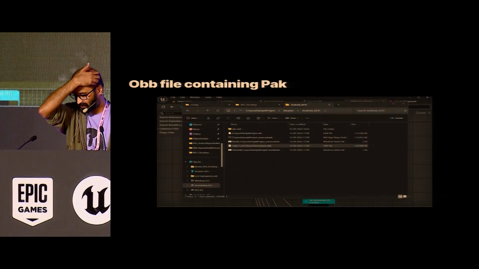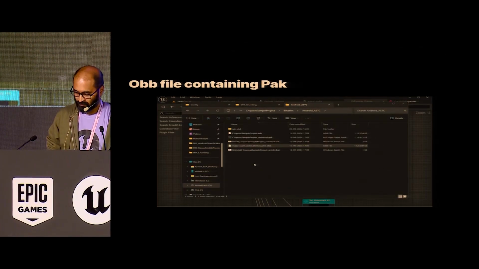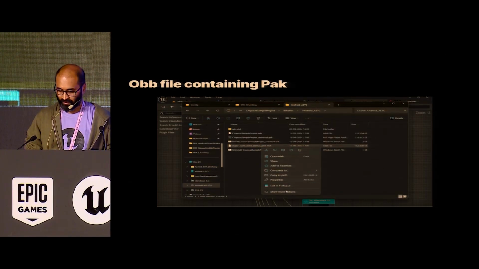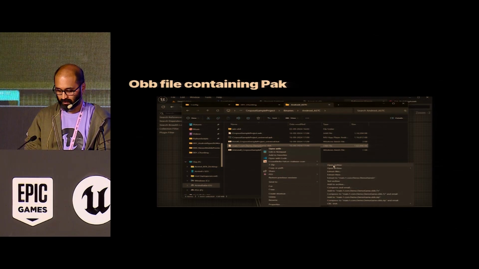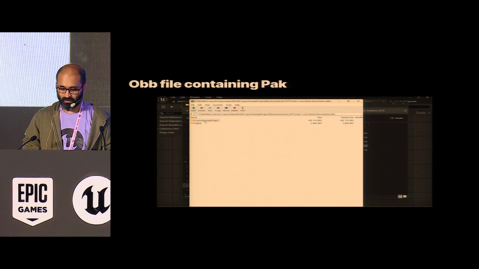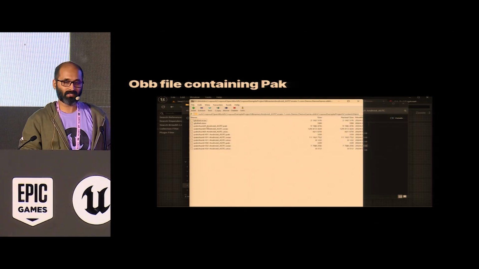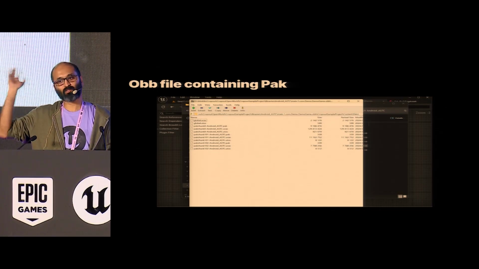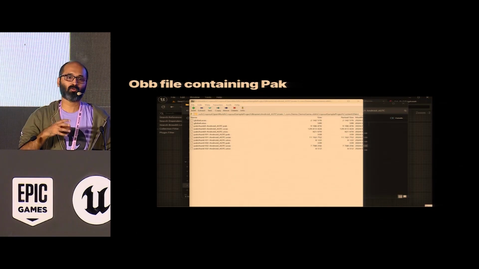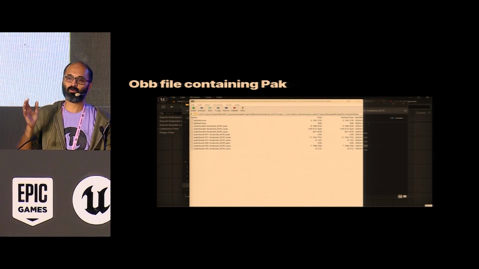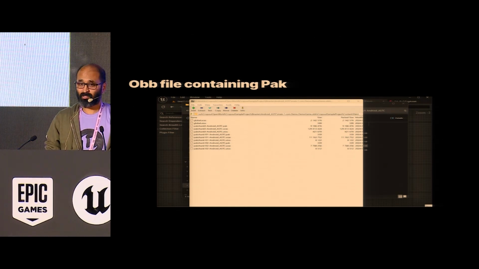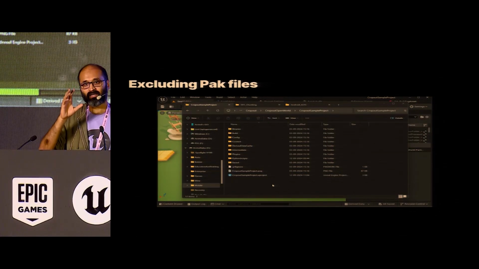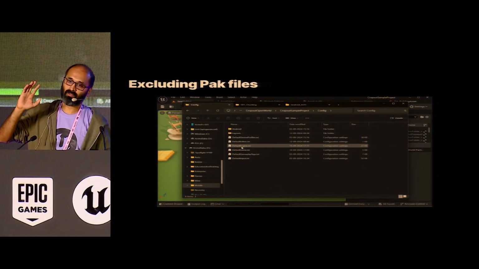But here is an interesting thing. If I go back into my OBB file, which is the packaged file, and I extract it and open the archive, you'll notice that this OBB file actually contains all the same chunks: 101, 102, and 0. So what's the point? The idea was that this has to be excluded from the build. If it's already part of the OBB file, then what's the point of separating it out? Which is why you also need to specify that Unreal Engine should exclude these chunks.